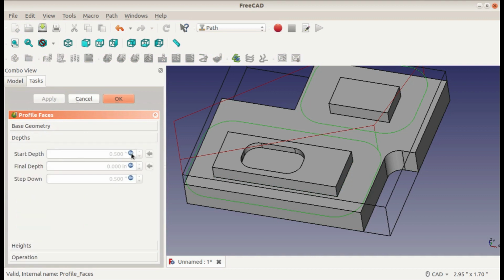For depths, it has these functions that you can change the values in the spreadsheet, but I'm just going to discard them and put in my own values. I like to start 10 thousandths above my part, and the depths on these are going to be -1/8 of an inch.